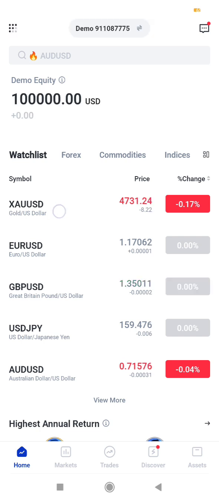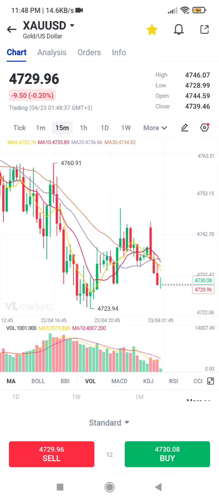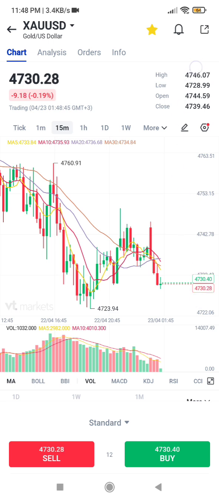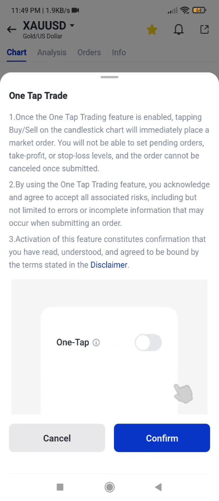So I can now go over to any of the instruments that I want to trade. If I want to trade gold now, I will click on the gold and it will bring me to a page like this containing the graph, and you will see the sell and the buy buttons. Now you have to be very careful. You will check this lower part if it is the standard mode or the one tap mode that is selected for you. By default, they may select the one tap mode for you.